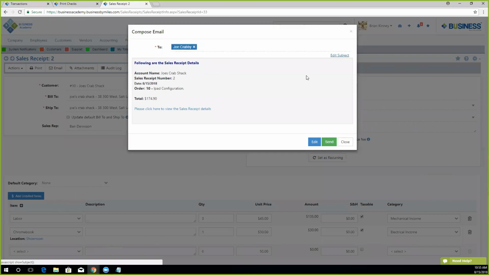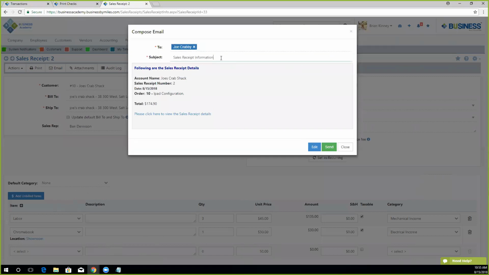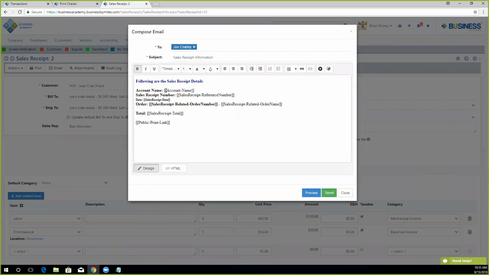Now, if I want to edit the subject of the email, I can choose Edit Subject up here, and this will change the subject of the email. Now, if I want to edit the body of the email, I can click the Edit option down here, and this will allow me to edit any merge fields or any body information as well. So if I want to note that the public link is a link to view the receipt, I can add that in the body as well.